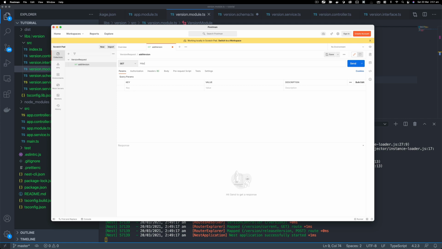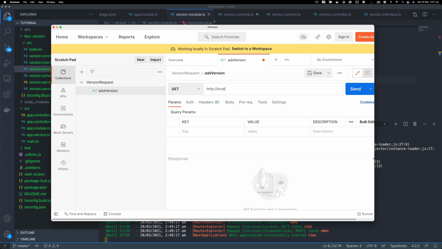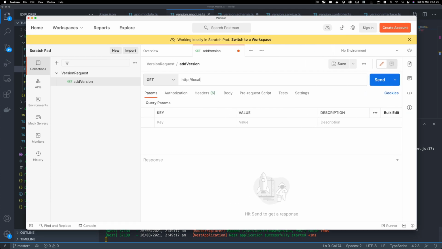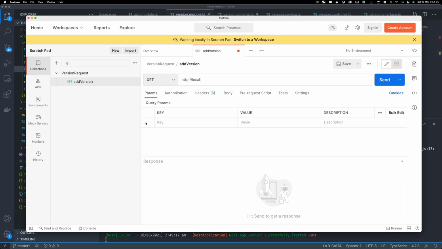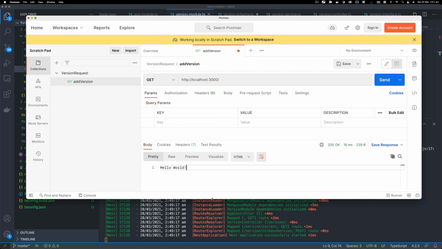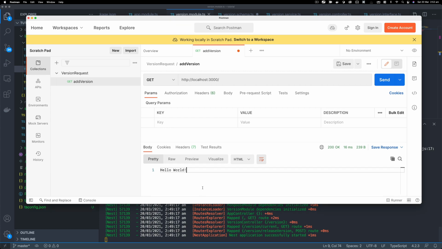I'm going to use http://localhost:3000/. Let's increase the size actually. That's much better. Let's send it, and we should see hello world. Also, I'm going to show you the terminal as well that we're getting. Actually, we're not, because we haven't implemented the logger yet.